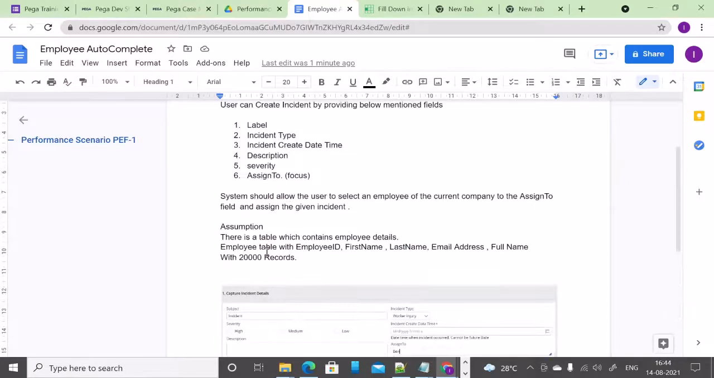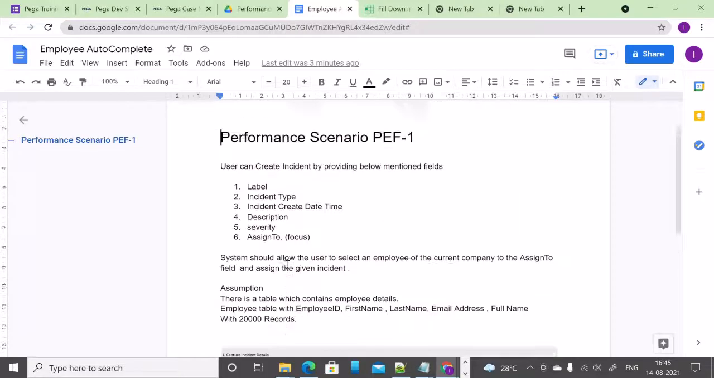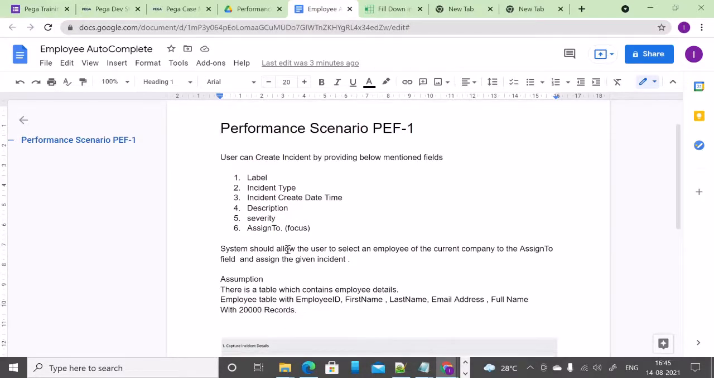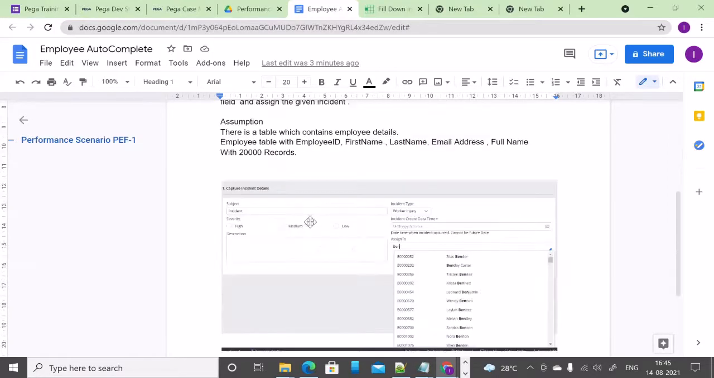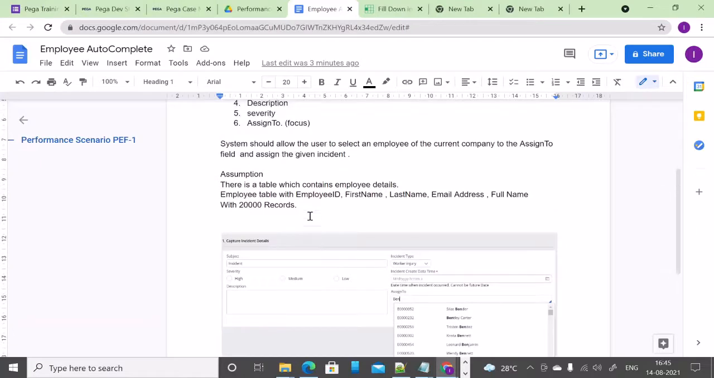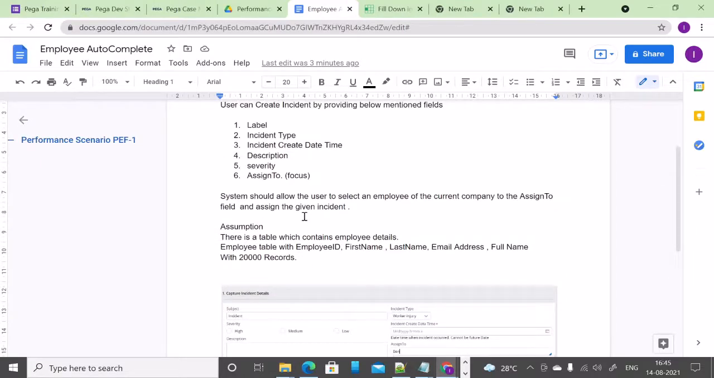Okay, so the catch here is there are 20,000 records, and in my live application there were close to a lakh records, and it was badly designed, where it was causing a lot of performance issues and so on. So I thought I will take this as a scenario, an example, to explain how we should implement such kind of requirement. I'll be taking you step by step, saying that okay, if you do this, what will happen? If you do this, what will happen, and so on.